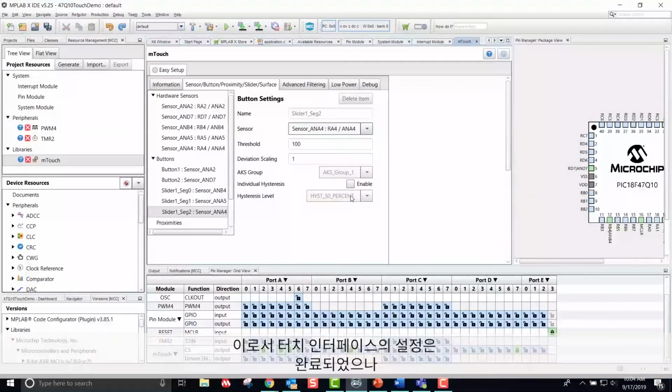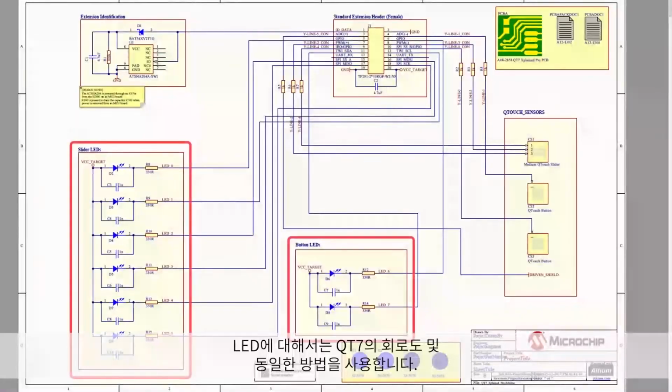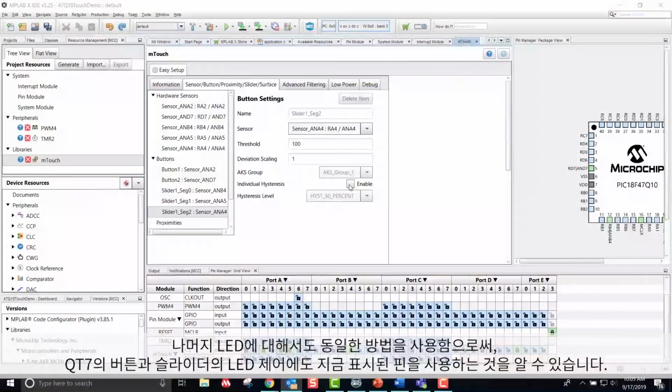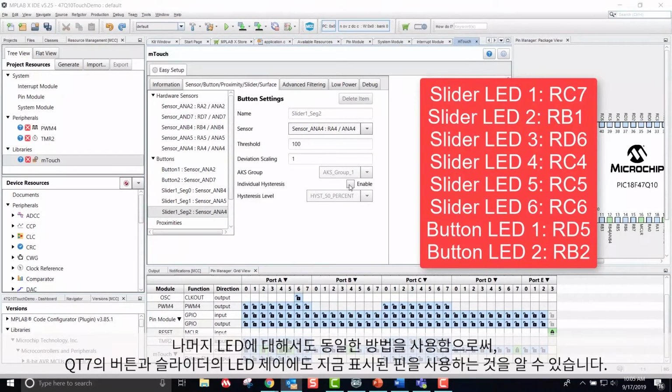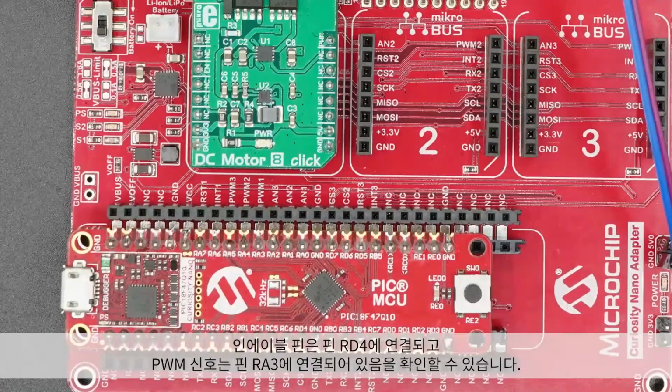Although I have now configured the touch interfaces, I still need to figure out what pins drive the enable, PWM, and LED signals that were used in the original example configuration. For the LEDs, I will again use the QT7 schematic and the same technique that I used previously. By using the same technique for the remaining LEDs, I am able to figure out that I need to use the pins shown to control the LEDs of the buttons and slider of the QT7. Additionally, since I am using the DC motor 8-click in the first click socket, I can see that the enable pin is connected to pin RD4 and the PWM signal is connected to pin RA3.